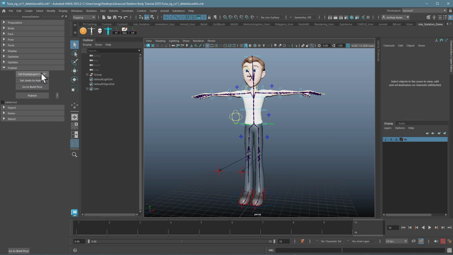That's really important. The reference mode is going to keep an animator from clicking on the mesh and ruining the rig. Set joints to hidden. We do not want to see those. That definitely is annoying. Go to build pose. You never want to save the character in some other pose other than the original one. And then publish.